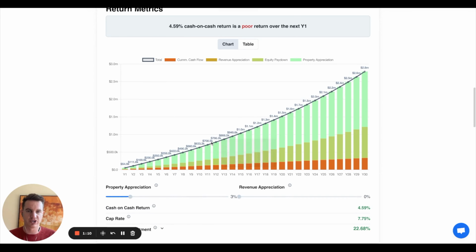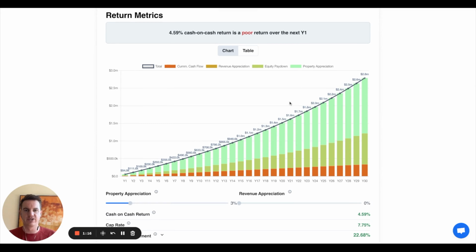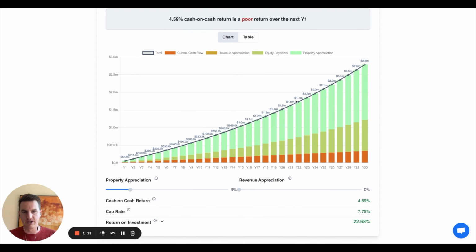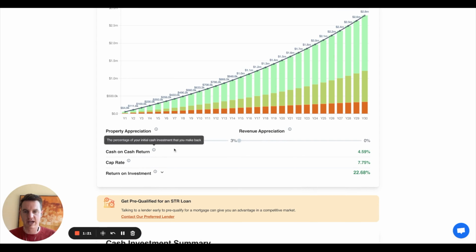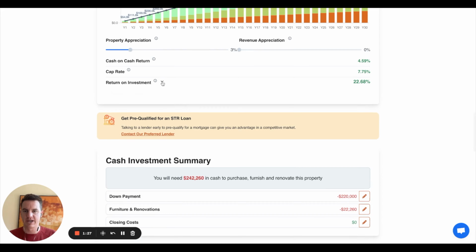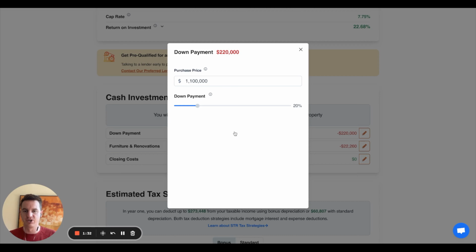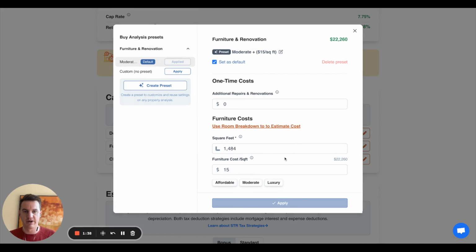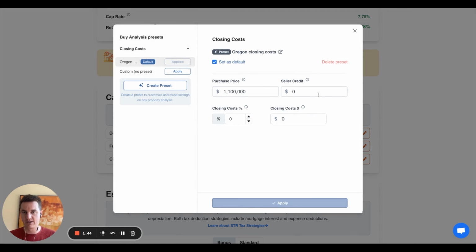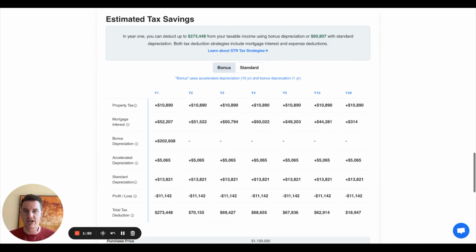It has a really good chart table here. As you can see, it says this is a poor return. That's totally fine. This is just an example property, but you can see the return rate, cash on cash return, cap rate, return on investment, ROI. So again, you could drop any of these down and include or uninclude anything you need. Your down payment amount, so 20%, you could tweak this. You could tweak furniture and renovations depending on how much you think you want to allocate, along with your closing costs, same thing. If you're getting a seller credit, purchase price, so you can adjust everything you need to adjust.